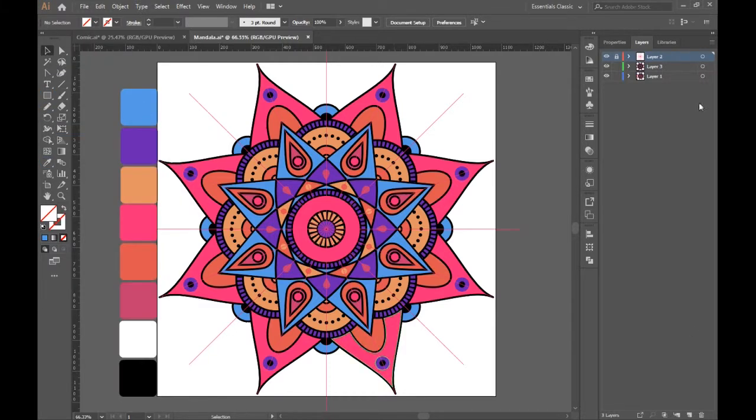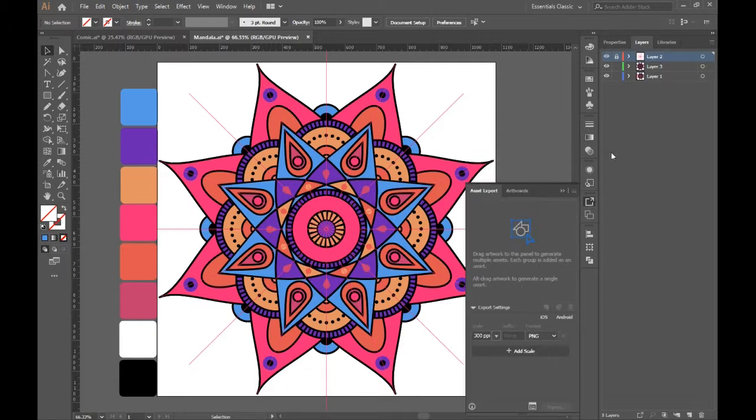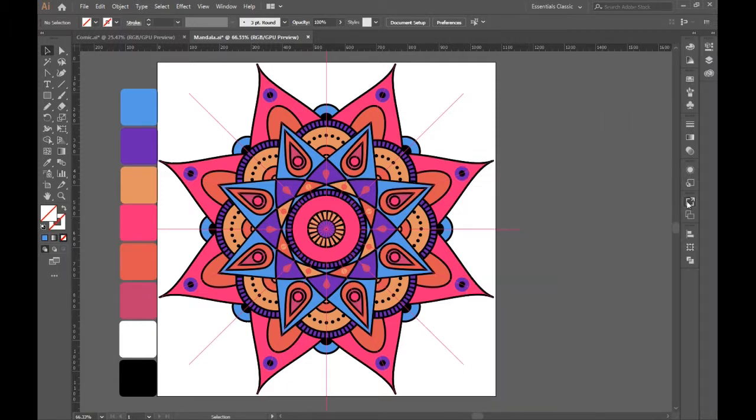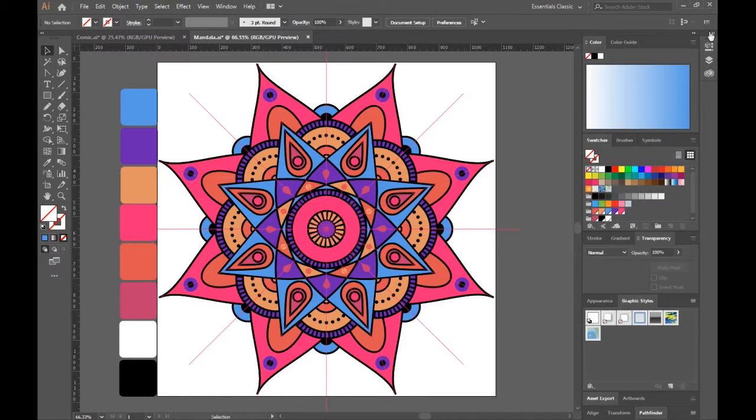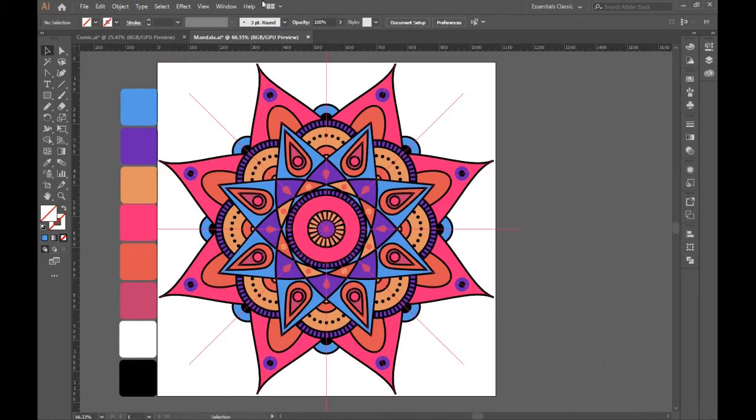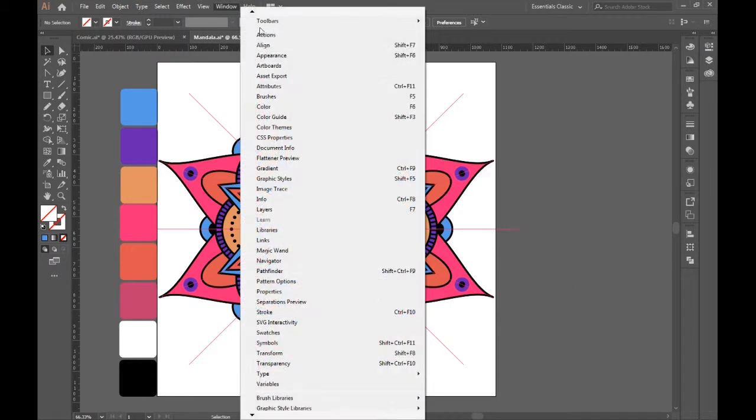Now, if you're interested in changing the panels that are over here on the right, like I have all of these different panels that I have here, and then I have a second layer of panels over here, you can edit these as well. And the way that you can get a panel that you don't have is by going to Window, and then these are all of the possible panels that you can have.